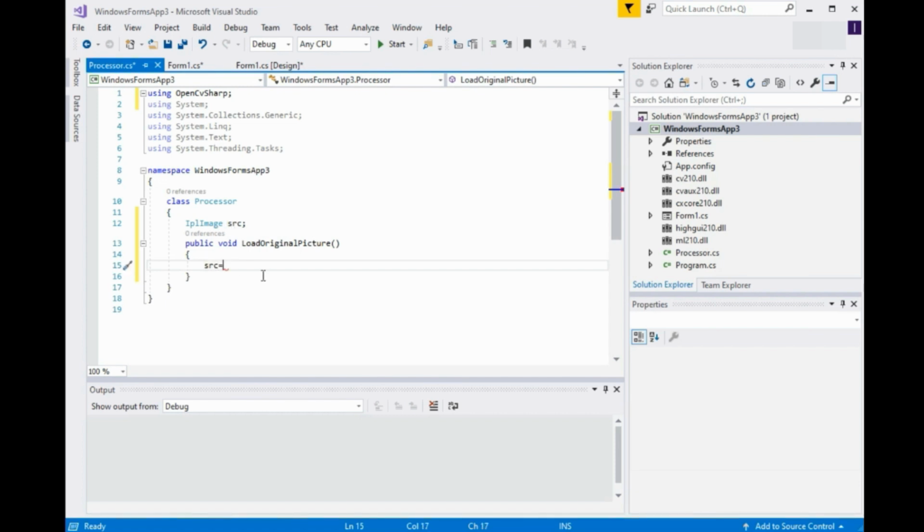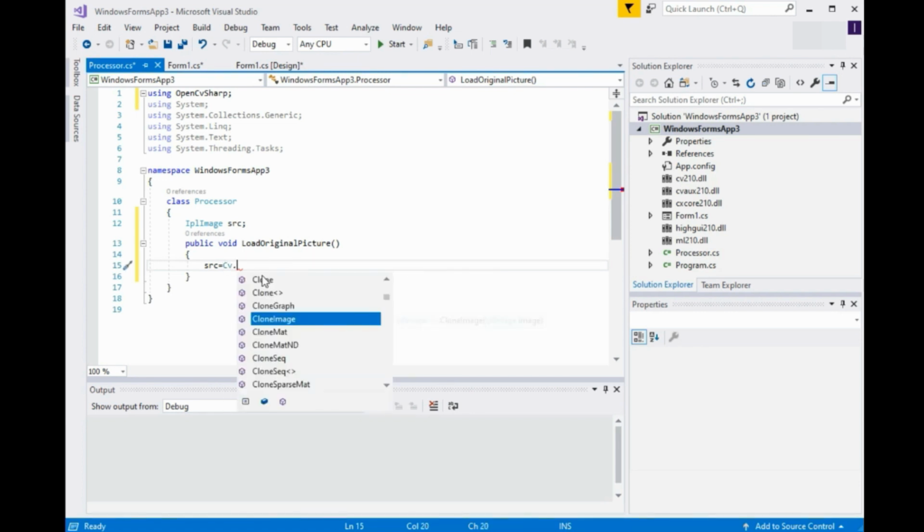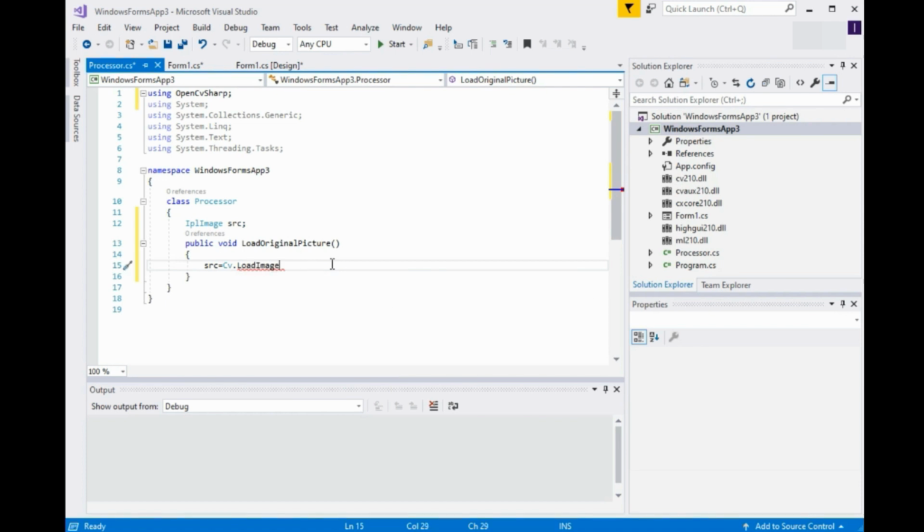You have to use the cv method to convert a JPG or PNG image format into an IPL image. This is the method that you have to call: load image. It will give you suggestions. Open a bracket and put a semicolon. Here, within these brackets, you can give the image name.